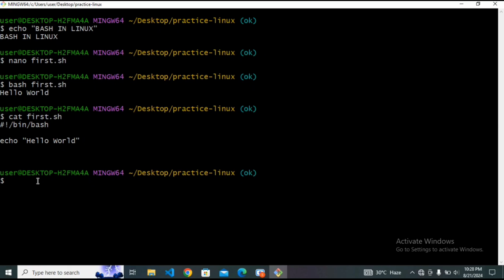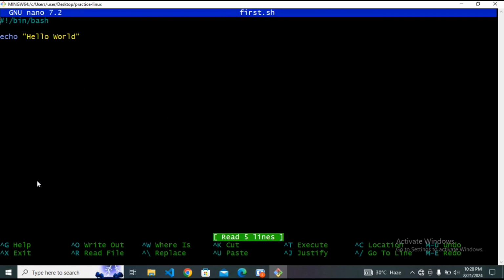Now we will see how we can make our script more interactive by asking for input from the user. Let's edit the same script file first.sh that we just created. To take input from the user, there is a command called the read command. So just give a read command.